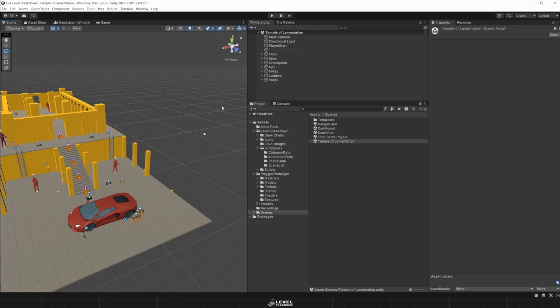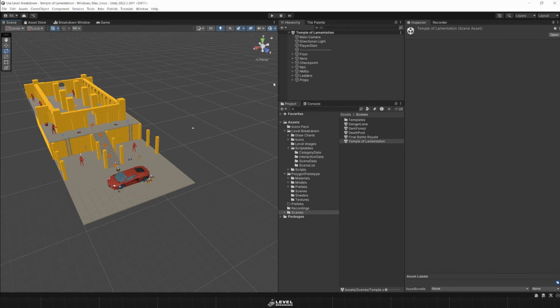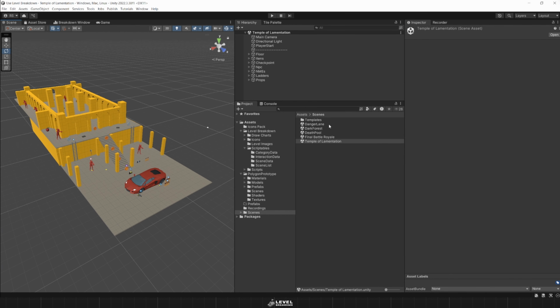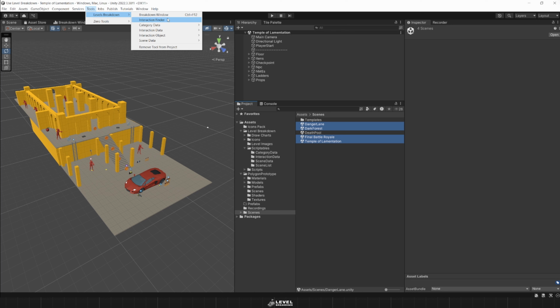Now that the scenes are created, let's register their scene datas. In cases like this, where the scenes already exist and we want to create multiple scene datas, one for each scene, we can select each scene we created and go to Tools, Level Breakdown, Scene Data, Create New from selected scenes.